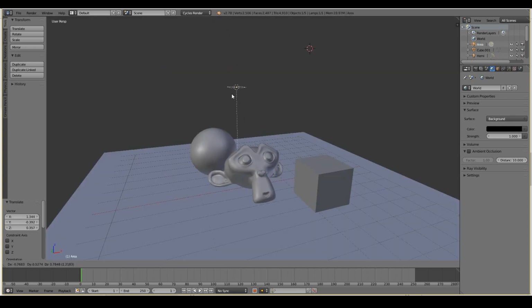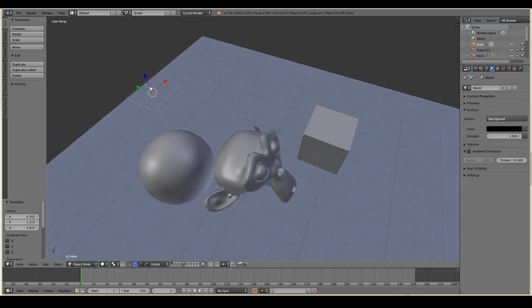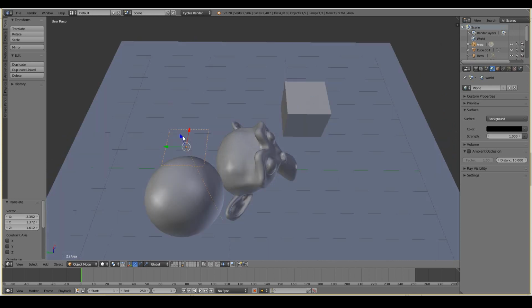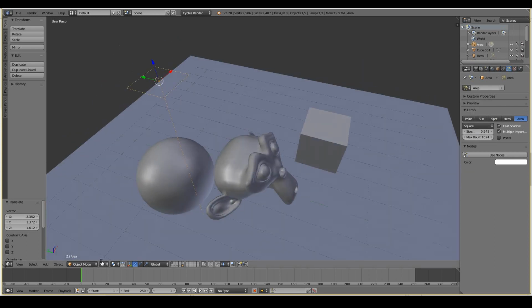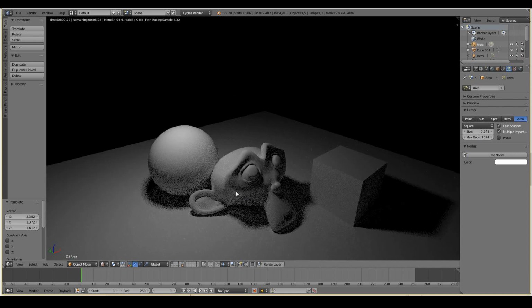Next up, we have the area lamp. The area lamp is just like a point lamp, except the size is much bigger and the shape is a square or a rectangle. If you just change the settings here, you can choose whether you want a square or rectangle. And if you choose rectangle, then you can specify how long and wide you want your area lamp to be.